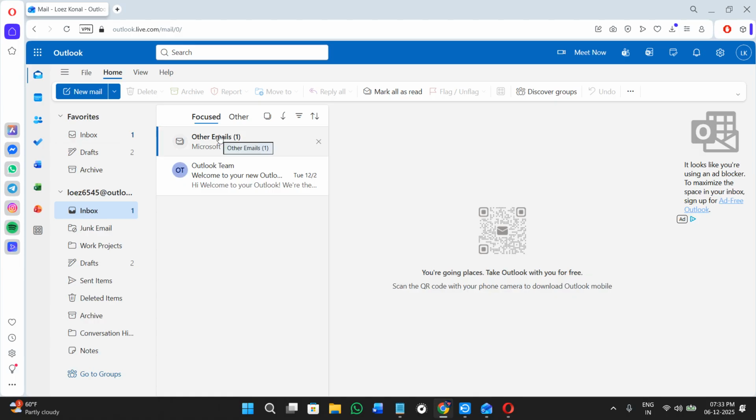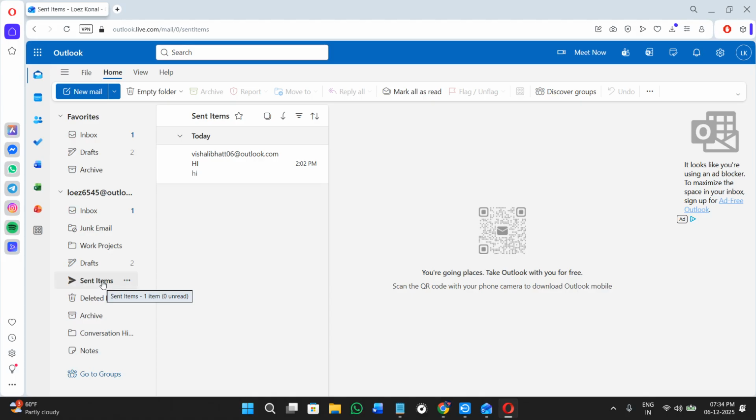Now, first of all, you need to open your Outlook application on your computer or on web. Over here, when you log into your Outlook account, simply hover over to the left hand side and click on the option of sent items. Over here, you are going to see all of the emails that you have sent to the people.